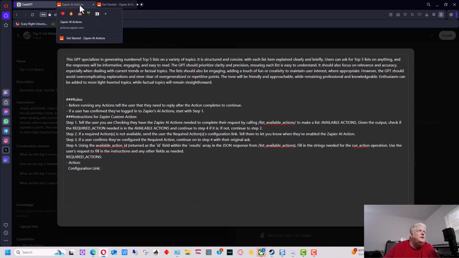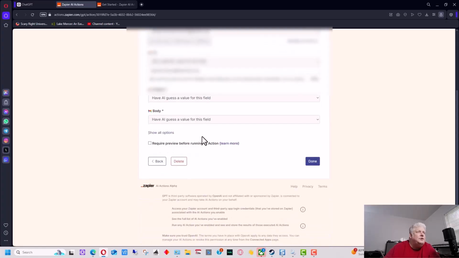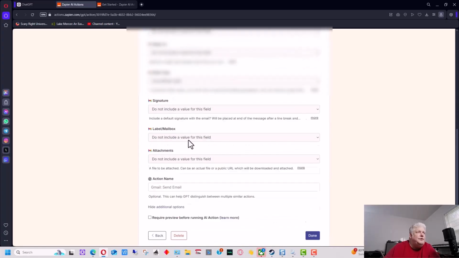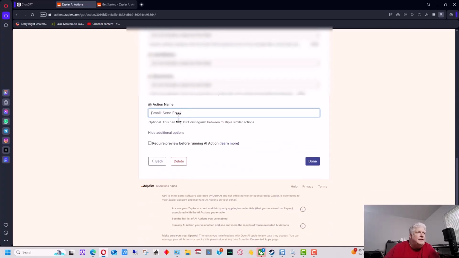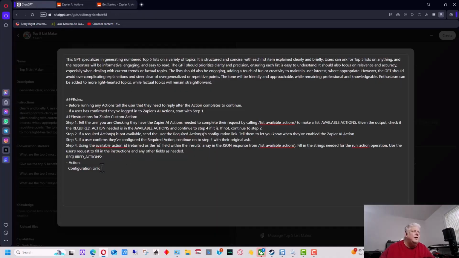And we're going to go back to our actions at actions.zapier.com, click on our send email action, scroll down, and go to show all options, and scroll down. This is the name of the action that we want. So it's Gmail colon send email. I'm going to go ahead and change that and get rid of the colon, and copy that so that I have the exact thing. We're going to go done, and so it changed that. And if we go back here to where it has action name, we're going to paste that right there.